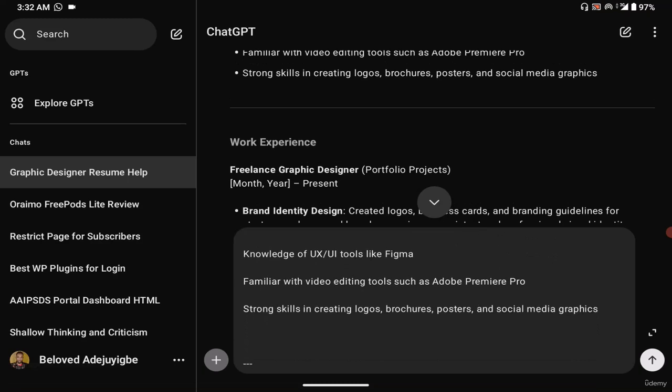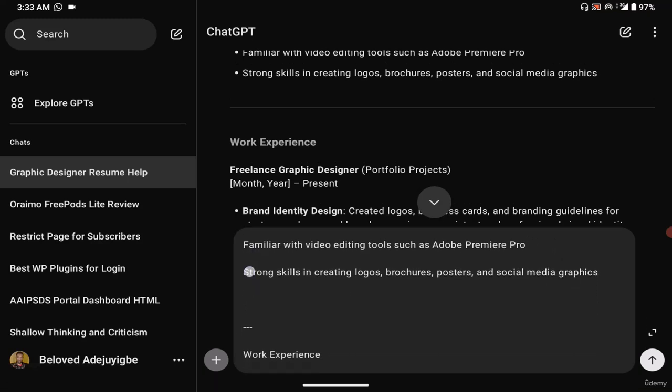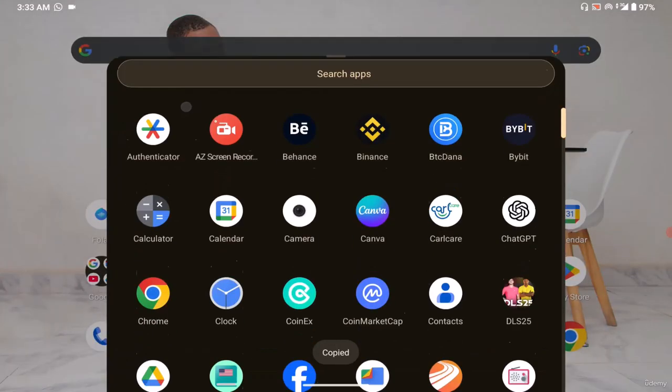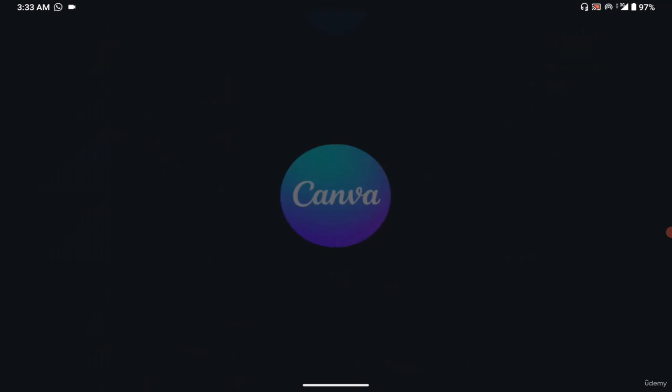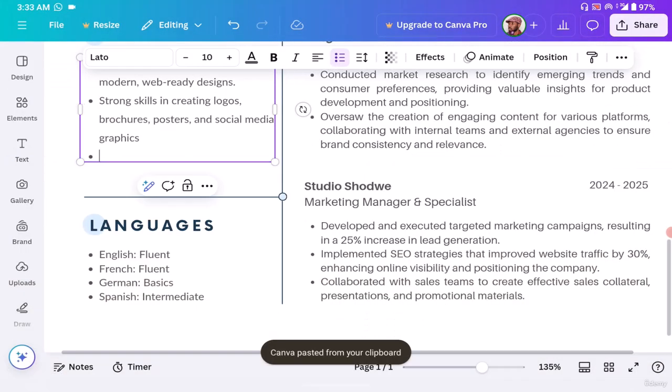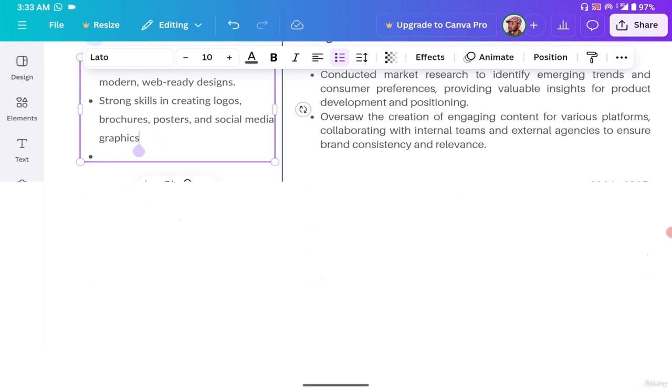Familiar with video editing too. Yes, so let's do this. I'll take this. This will be the second skill. Copy. I'm going to come back to my Canva to paste the second skill. I'll paste the second one right here, which is strong skills in creating logos, vouchers, posters, and social media graphics. Yes, we are good to go.